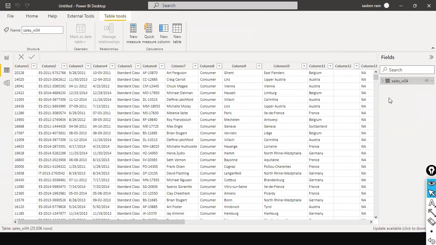Supposing you have loaded more than one file, sales W04, and you have loaded another file called sales W05. If you want to see the data that belongs to sales W05, you need to click on that table so that you can see the data that belongs to sales_W05. In our case, I have loaded only one file at this moment. Next, you must be wondering, what is this icon? This is called your model view.